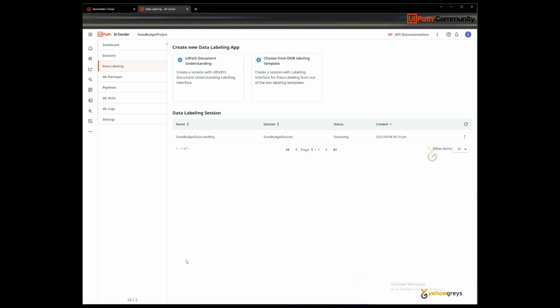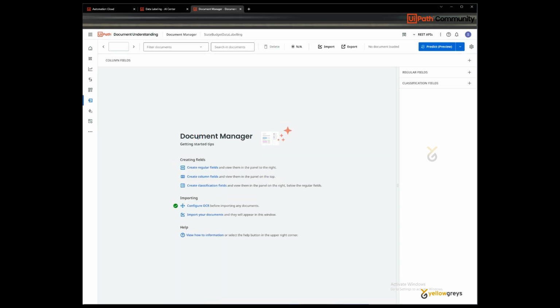Now, we have successfully created a data labeling session and datasets. Look at the status. Now it is in deploying status. Wait some time for it to change this status to available. Once the status changes to available, click on the data labeling name. It will take you to the data manager window where we map the key information. Okay, let's start adding documents to map the fields.